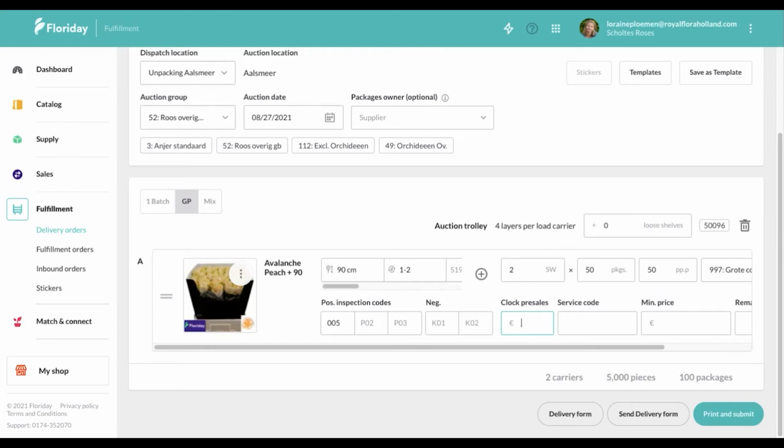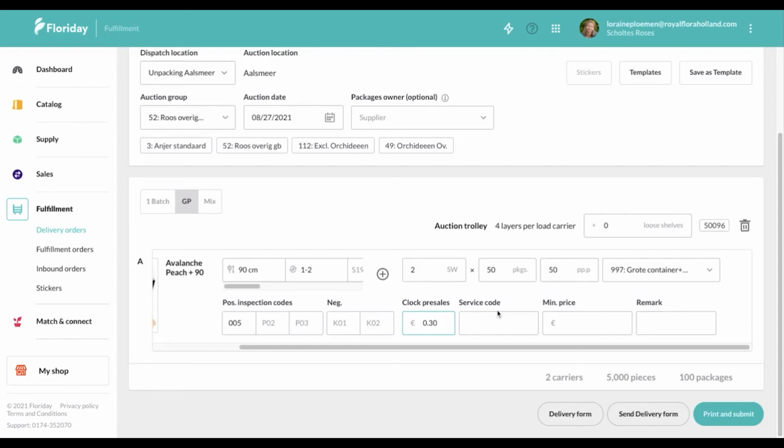Before, you had to use a different screen for this and could do this only after the auction delivery form was sent. For example, I fill here in 30 cents. And the next three fields are optional fields, which you do not have to fill. And again, if you don't use them, you can disable seeing them in the preference menu.